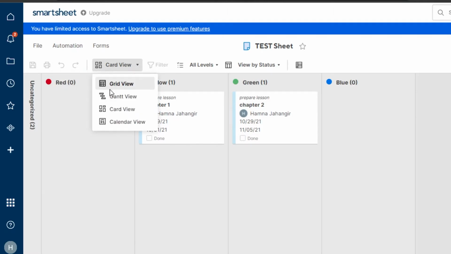Then we have a card view. We can actually change the view for our Smartsheet. And we're getting a grid view, Gantt view, card, and calendar view as well. This is a card view right now.